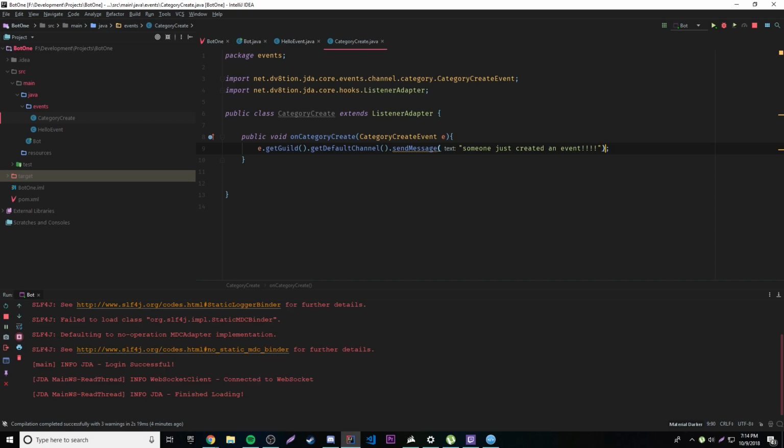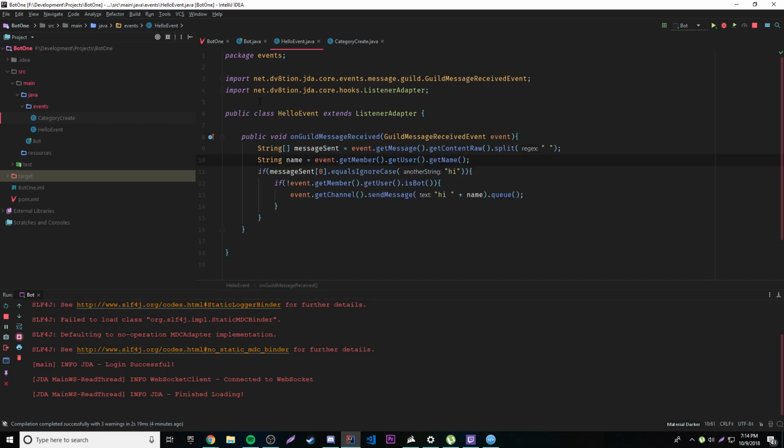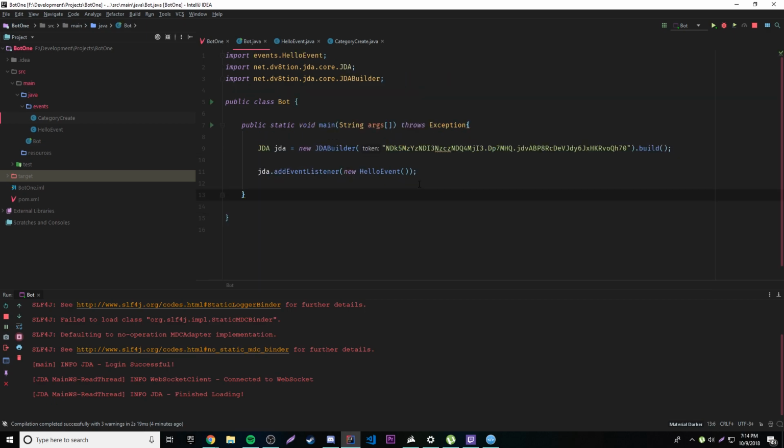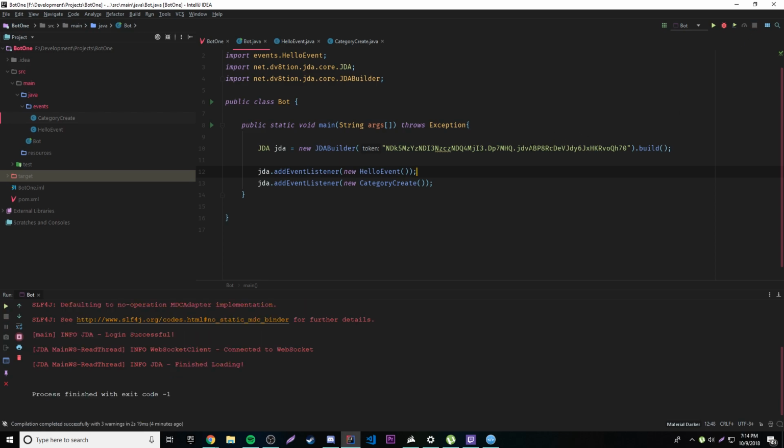Okay, cool. And make sure you queue it, of course. So now it's queued. And yeah, so let's try that out. But don't forget, we actually have to register the event in our main method. And so we'll do that here. So JDA add event listener new category create. So there we go. So let's go ahead and stop this and restart it.